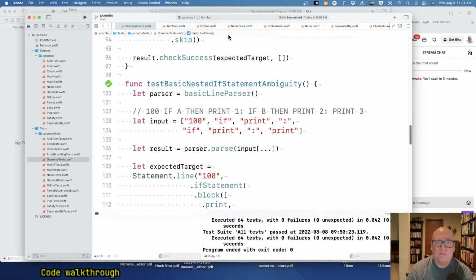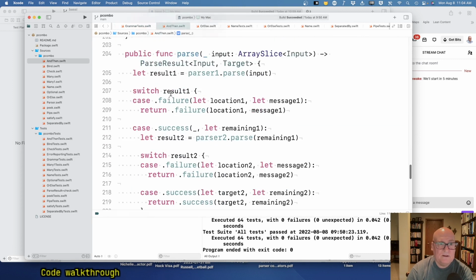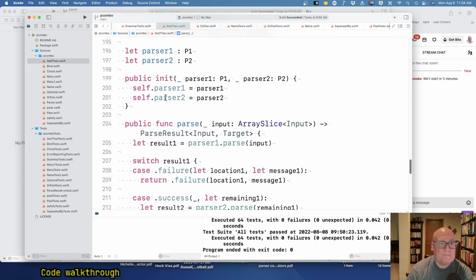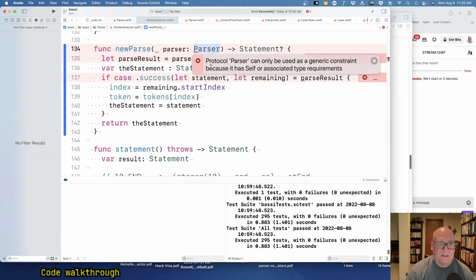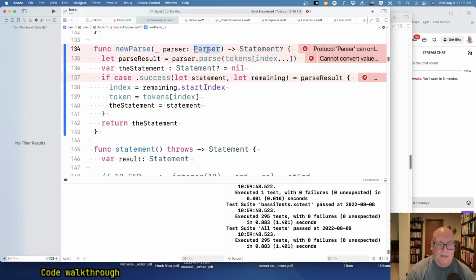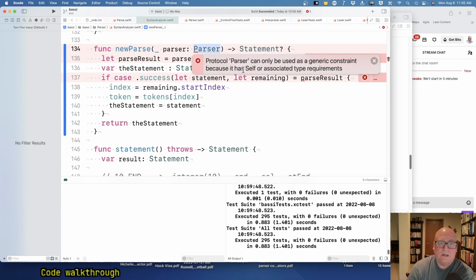okay, where I must pass parsers like in here, right? Parse. Oh, it's a class, so it kind of does the work for me. I really don't want to tell you the type of this thing. I don't care, honestly. Protocol parser can only be used as a generic constraint because it has self or associated types.